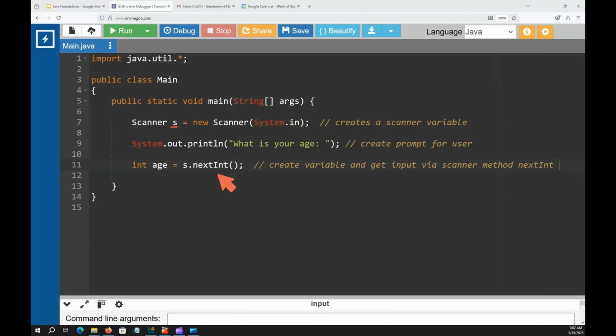Once they type something in, it's going to go into the age variable, and it's going to be available to the running program. So this is the act of the user entering the stuff in, and it's going to be available. And as I said, the method is going to be data type specific. You have to use nextInt to get an integer. If I use a different method, I would have to use a different data type for the variable.